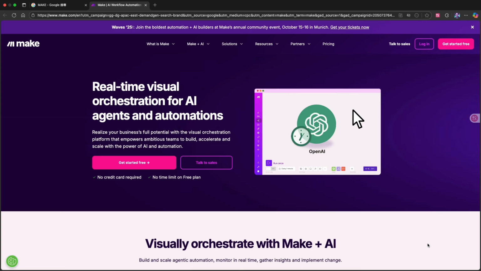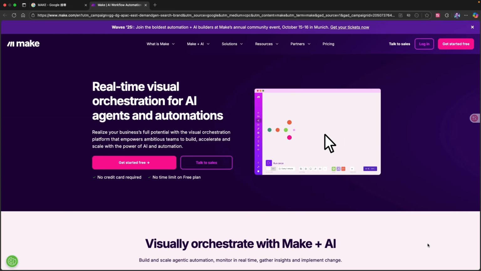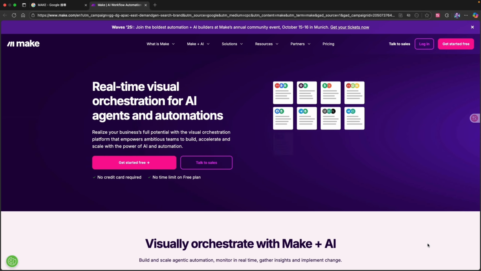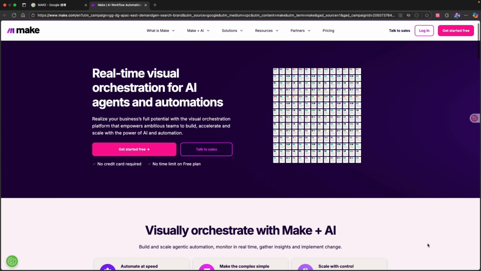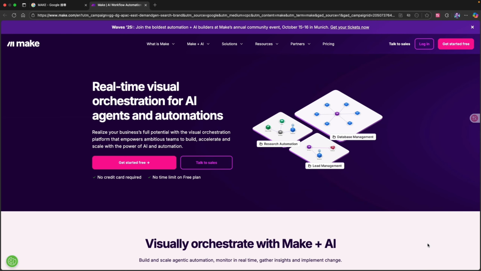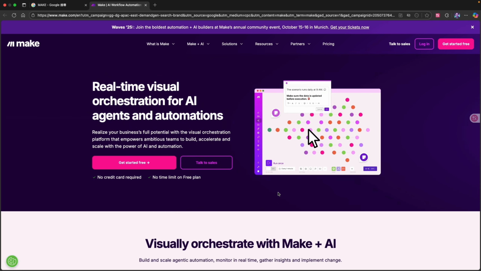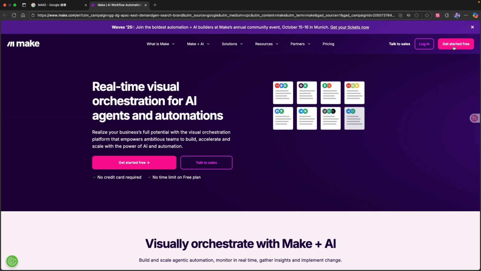Okay, in the beginning, let's set the stage for automation. We'll create a scenario in Make and use LINE's watch events as an instant trigger. This ensures our AI replies are handled the moment an event occurs, with no polling delay. So the first stage is to open Make, this automation tool, and click Get Started for free.